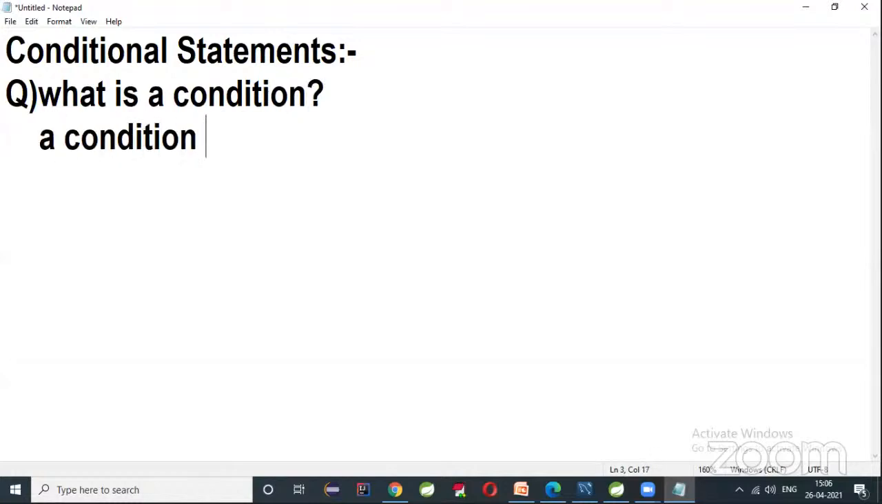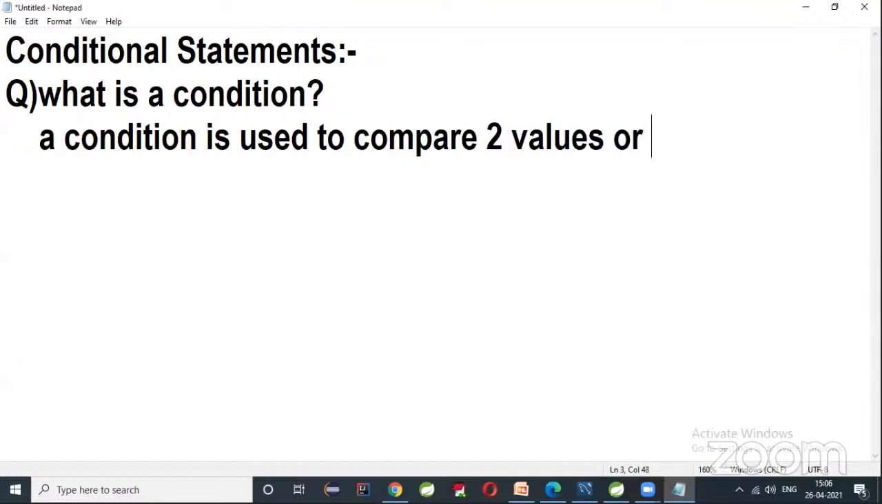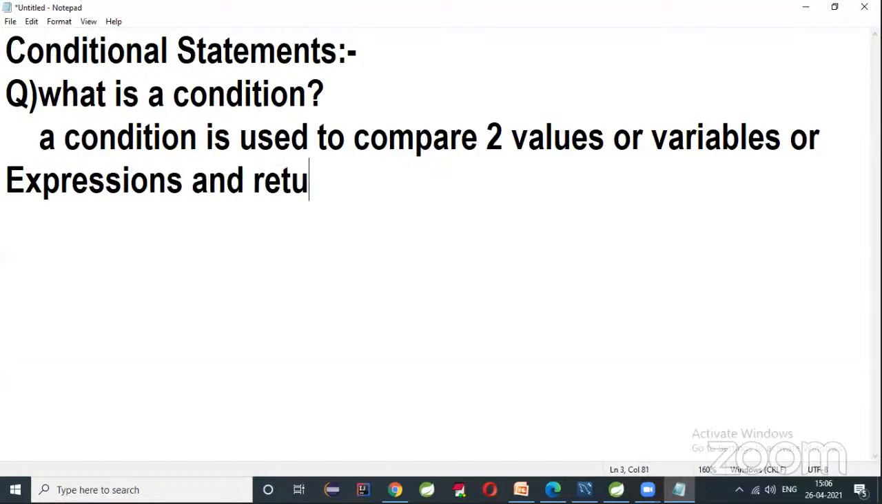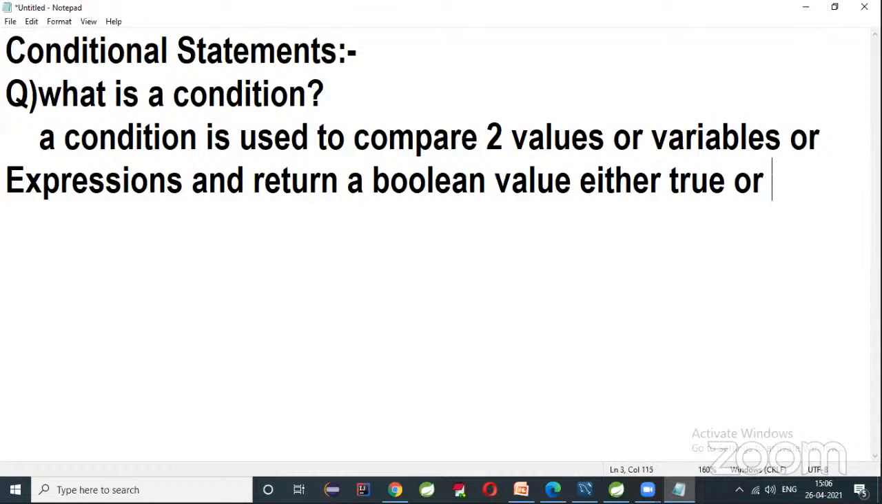So first of all, you must know what a condition is. What is a condition? Simply, you can say a condition is used to compare two values or variables or expressions and return a boolean value, either true or false. Is it clear?